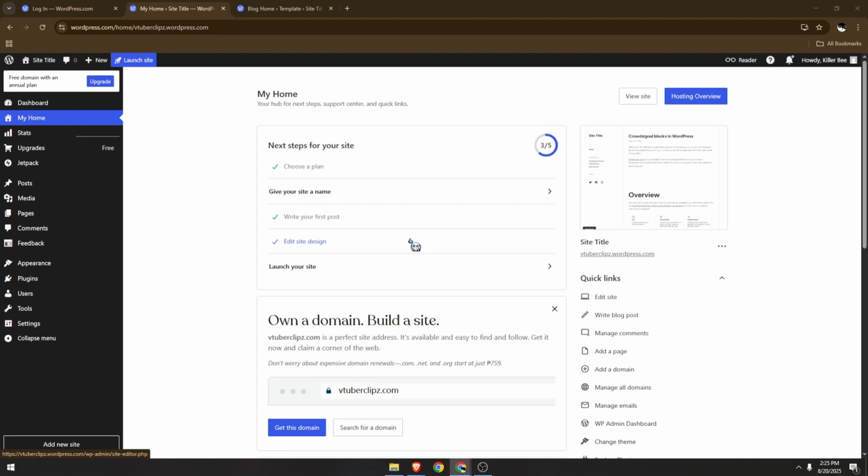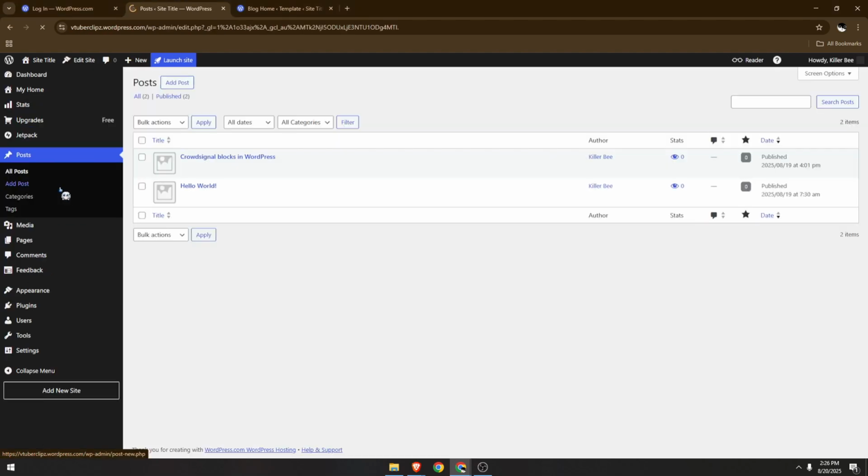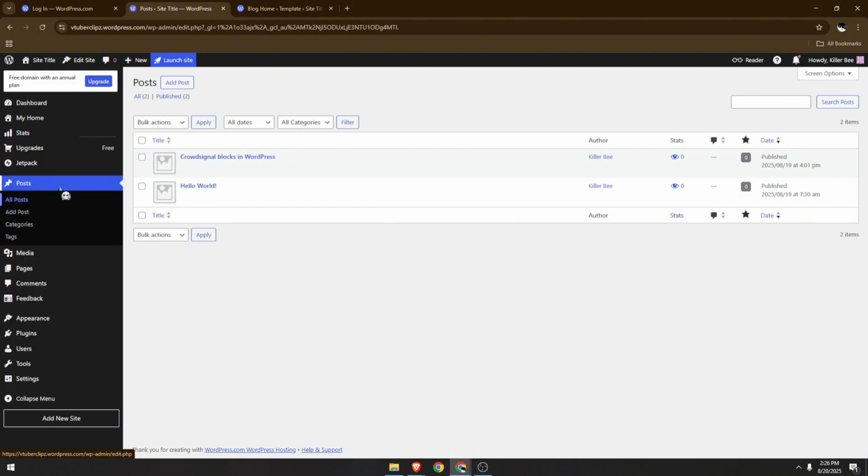Let's begin. First, open your WordPress in your browser and sign in with your Google account. From your dashboard, click on the post section right over here, to see all of your published and removed posts.